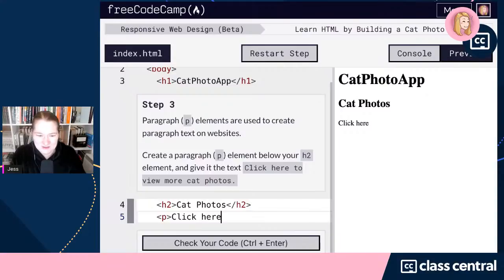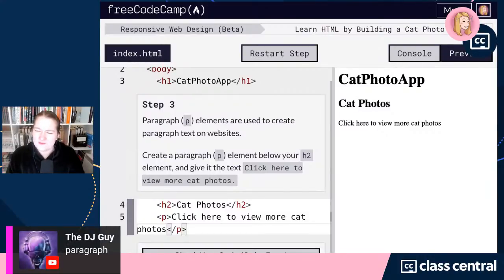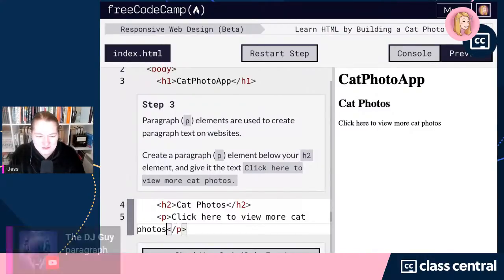Ooh, it updates as we update. And we're going to give it the text, click here to view more cat photos. And then we're going to close that. Cool. Some of you are pointing out that this is a paragraph tag. Oh, gosh, you know what? This asked for a full stop, didn't it?